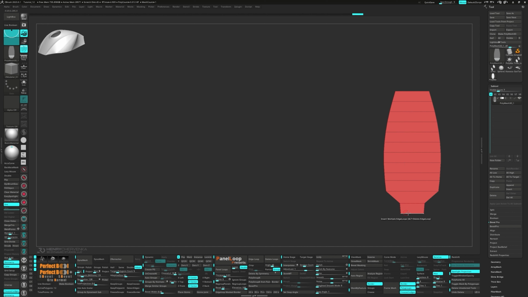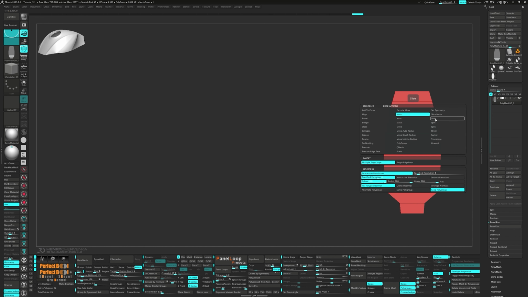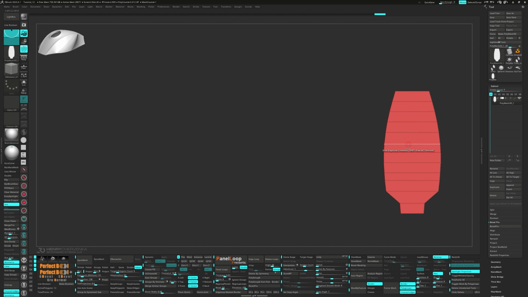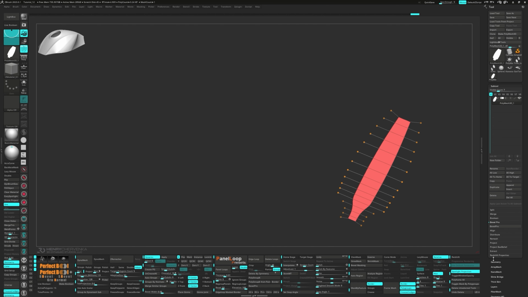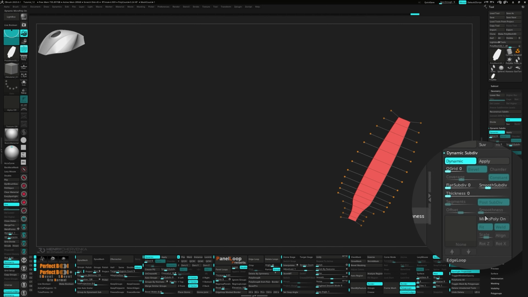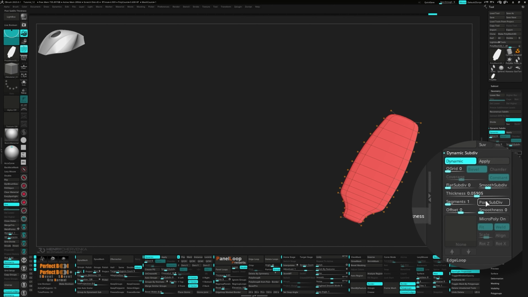From the ZModeler brush, let's choose Slide for the edge action, and for the target, pick Edge Loop Complete. Let's turn on dynamic, set the flat subdivisions to 2 and the smooth subdivisions to 4. Then turn off post subdiv. Increase the thickness and set the offset to -100.